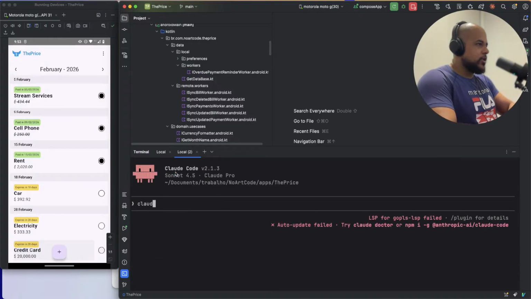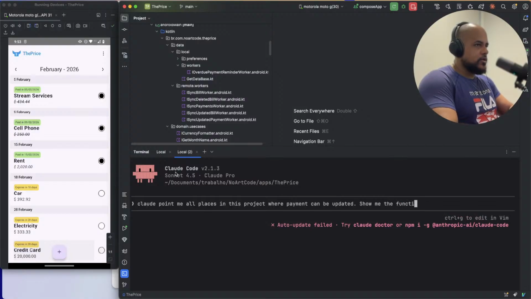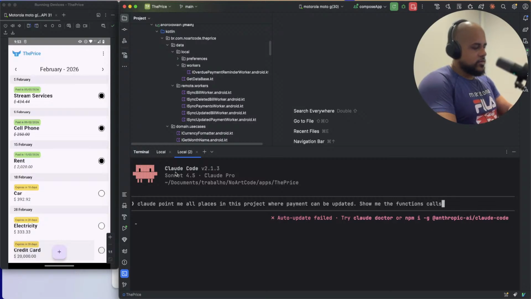Claude, point me to all places in this project where bills, where payments can be updated. Show me the function calls. Play mode. What I want is play mode.